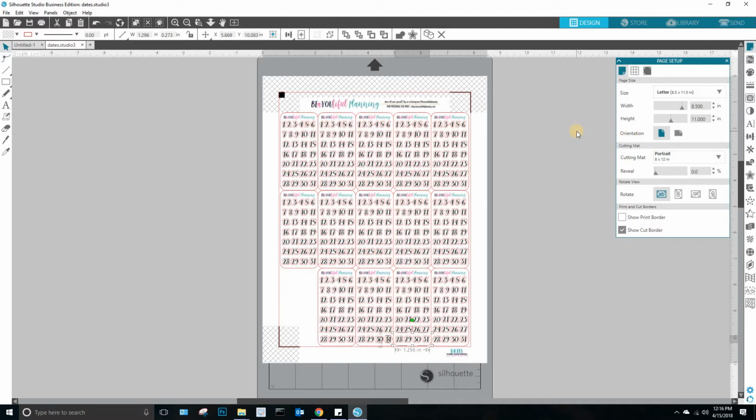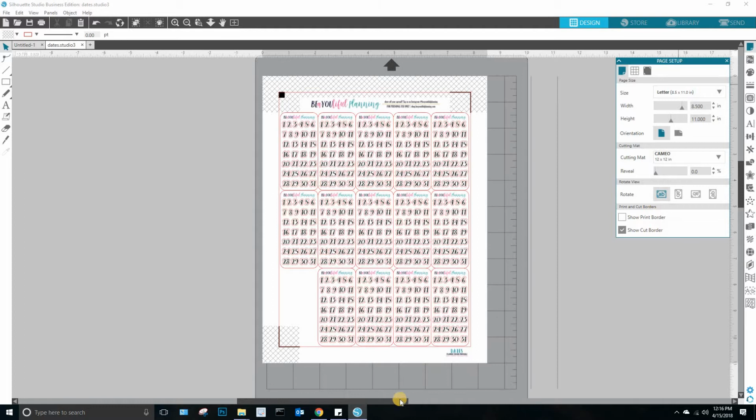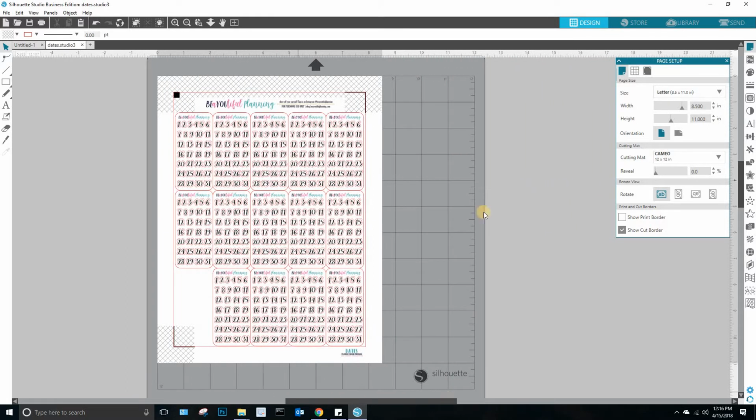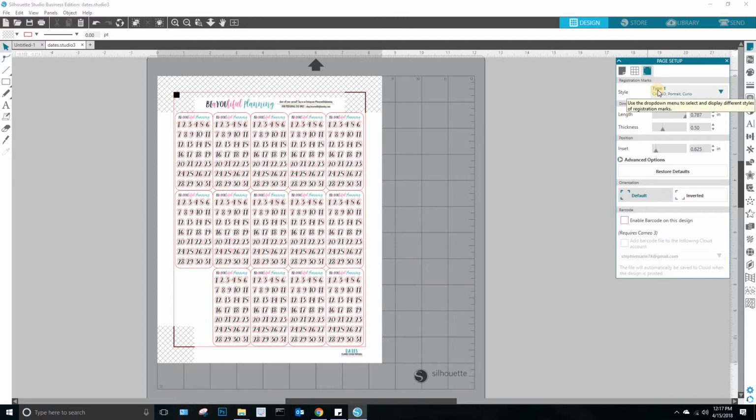The first thing that we're always going to do when we open a file is make sure the page setup is open. We're going to double check that it's on the correct cutting mat right here. We have a portrait. I have a Cameo, so I'm going to switch that to Cameo. This is important. If your cutting mat is not correct, you will get registration errors. The next thing that we need to check is to make sure that it's on type 1.